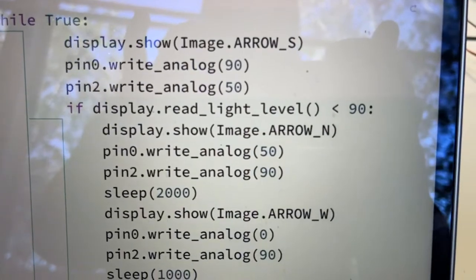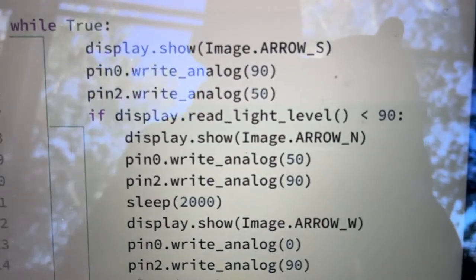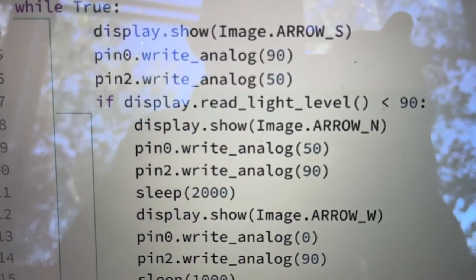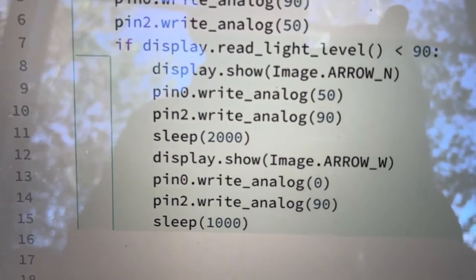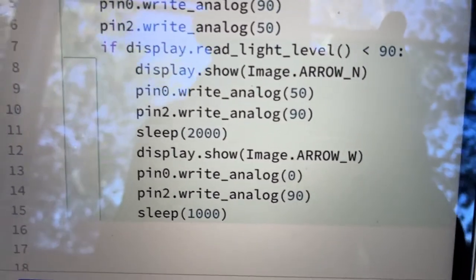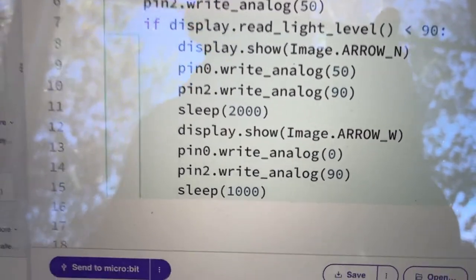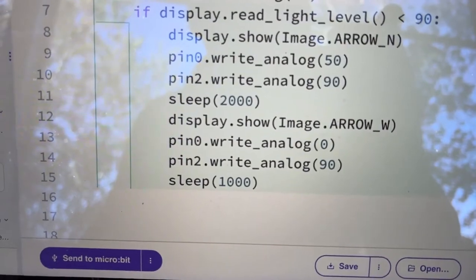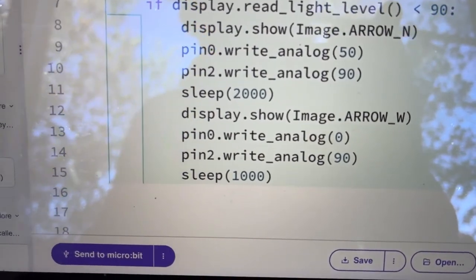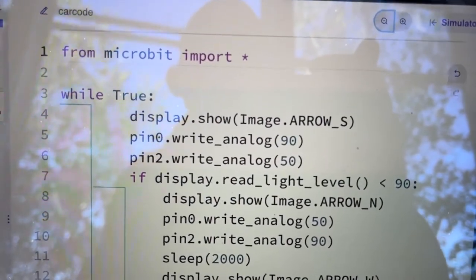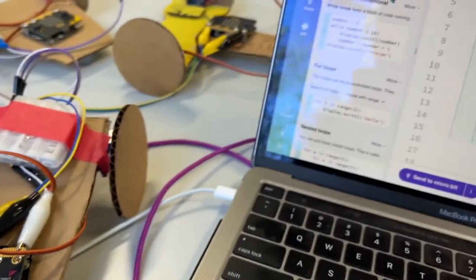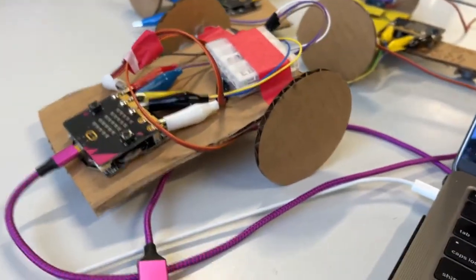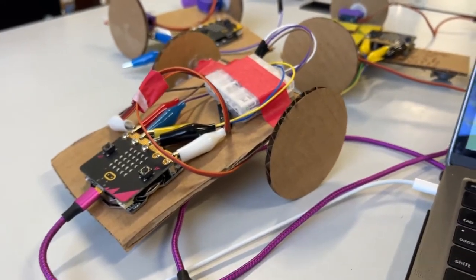If the light level goes below 90, then we're showing an arrow north, because we're going to back up, and the pin values switch, so it goes in reverse for 2 seconds, and then we show arrow west, because we're turning, and so one of the servos is going to be turned off at line 13, and the other one is going to spin, so that's going to give us a turn. We're going to do that for 1 second, and then we'll proceed back to moving straight until that light level dip happens again. All right, so there's that quick little overview of our bot project that we've been doing with Microbit and their Python editor.